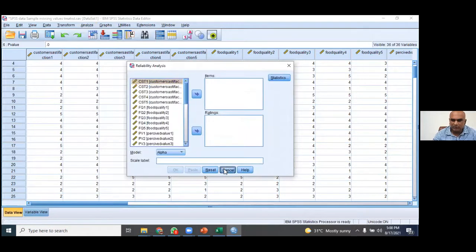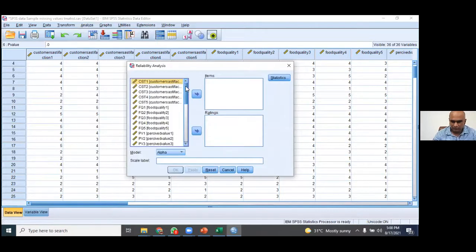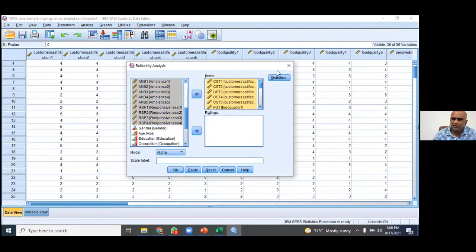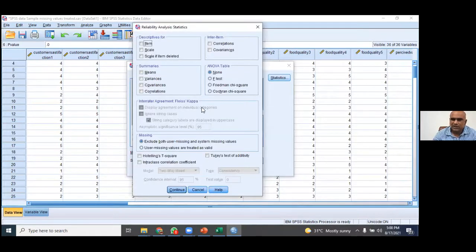Notice I went to Analyze, Scale, and then Reliability. And notice now I'm not taking the mean value. Remember, the reliability is the reliability of the scale of the data. We need to check essentially in reference to the scale. So let's select only these items, put them here, then Statistics, and Item, Scale if Deleted.